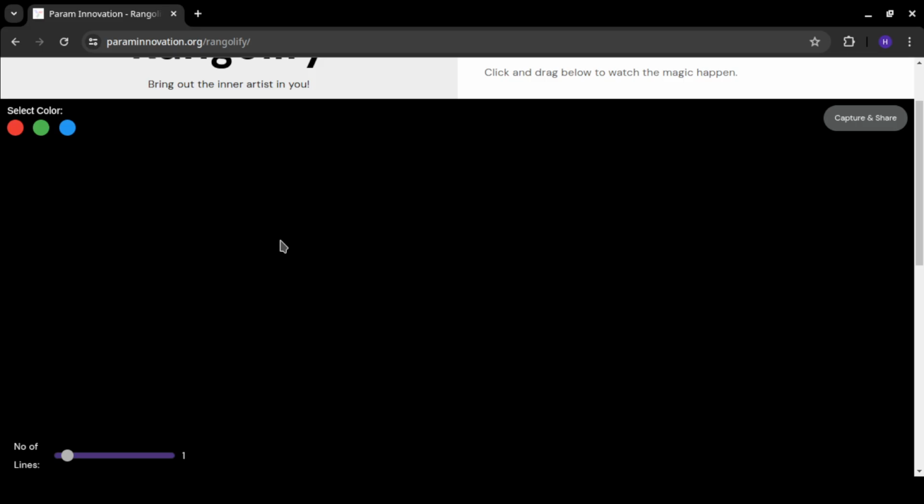Hi, so this is regarding symmetry. We've been exploring a few softwares and websites for playing around with symmetry. So this was one of them. It's called Rangolify. It's by Param. And yeah, basically the name itself suggests you can just draw rangolis here.